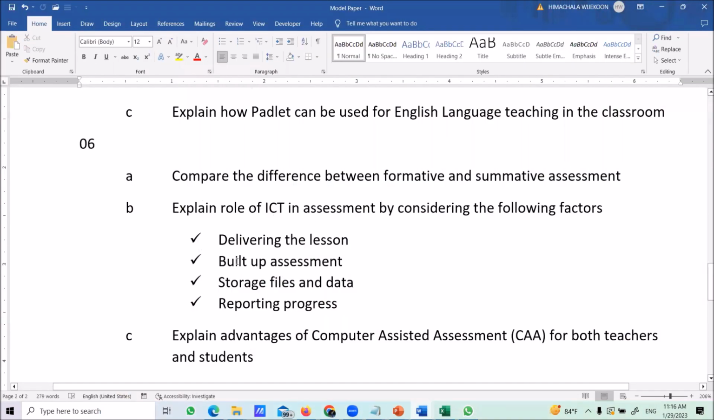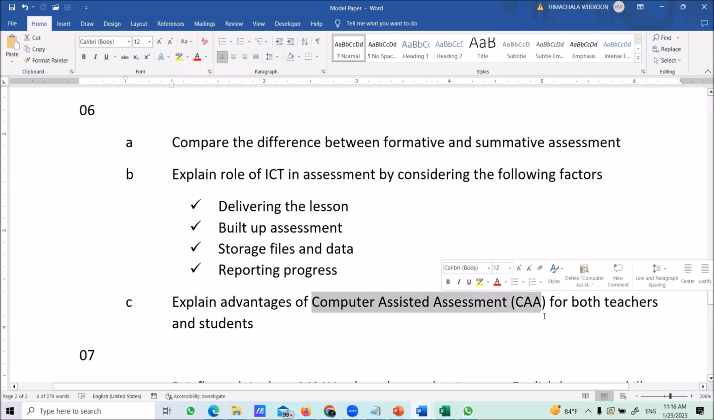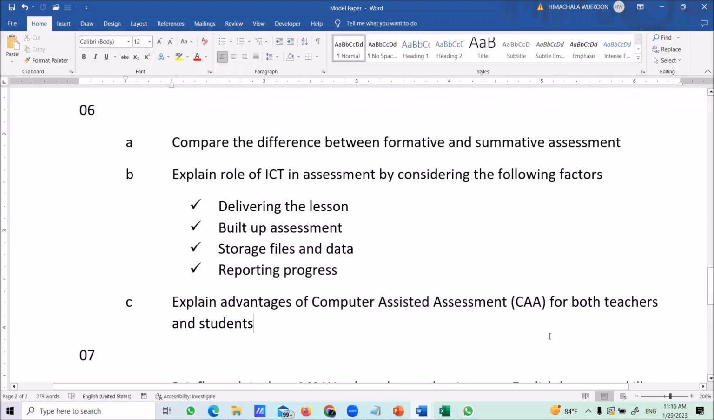Explain the role of ICT in assessment by considering the following factors: delivering, built up, storage, and reporting. Then next question: explain the advantage of computer assisted assessment for both teachers and students. Here, you want the meaning of computer assisted assessment, and also you want to describe the advantage for both teachers and students.